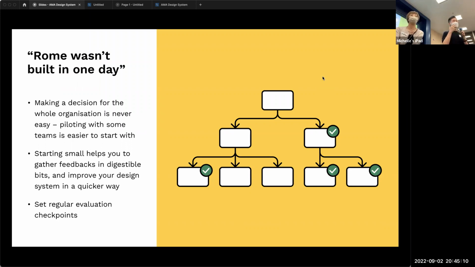So for senior leadership, making a decision for the whole organization is hard. But if you allow them to have certain teams start a pilot, it's easier for them to start with. And in the end, that also benefits you, because if you start your design system for your whole organization in one go, you may end up with some teams that don't fit the purpose of the design system. And you get all the feedback in one go, all of a sudden, with scenarios or expectations that you're not really expecting. So starting small helps you get that feedback in digestible bits, so that you can improve your design faster.